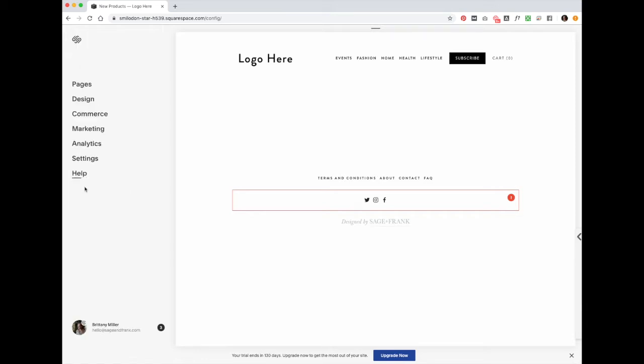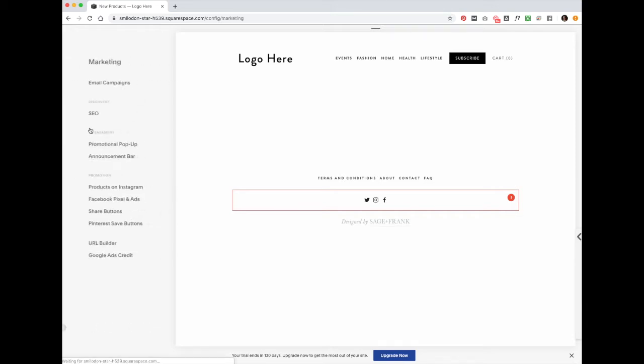If you're using Squarespace to do some marketing, you can click right here on marketing and you can run your different email campaigns. You can do promotional pop-ups for lead magnets. All of that you're going to be doing right in here.